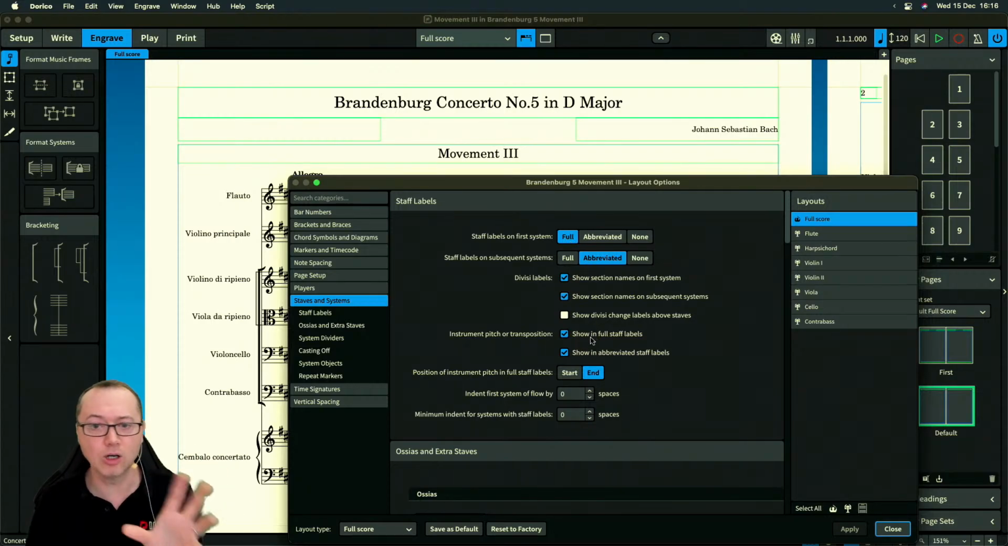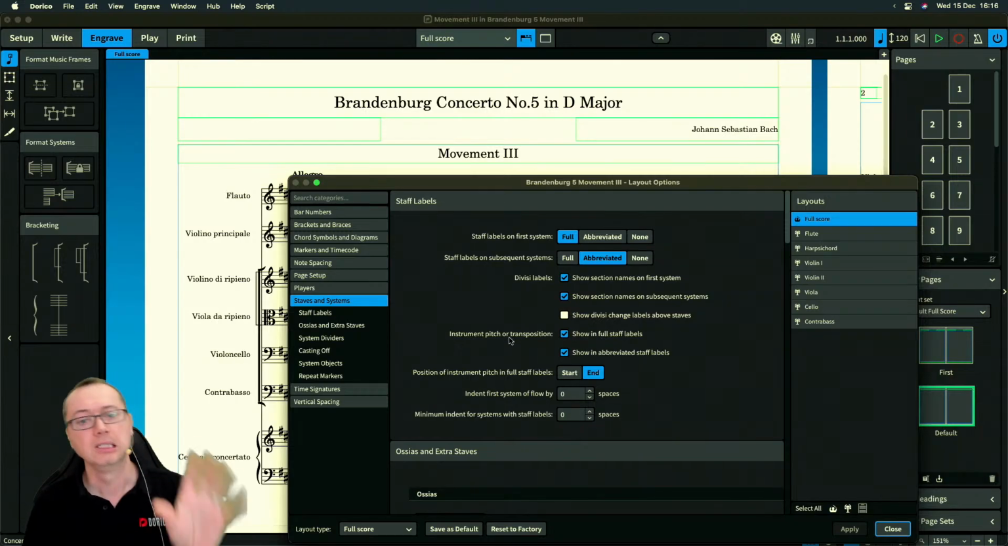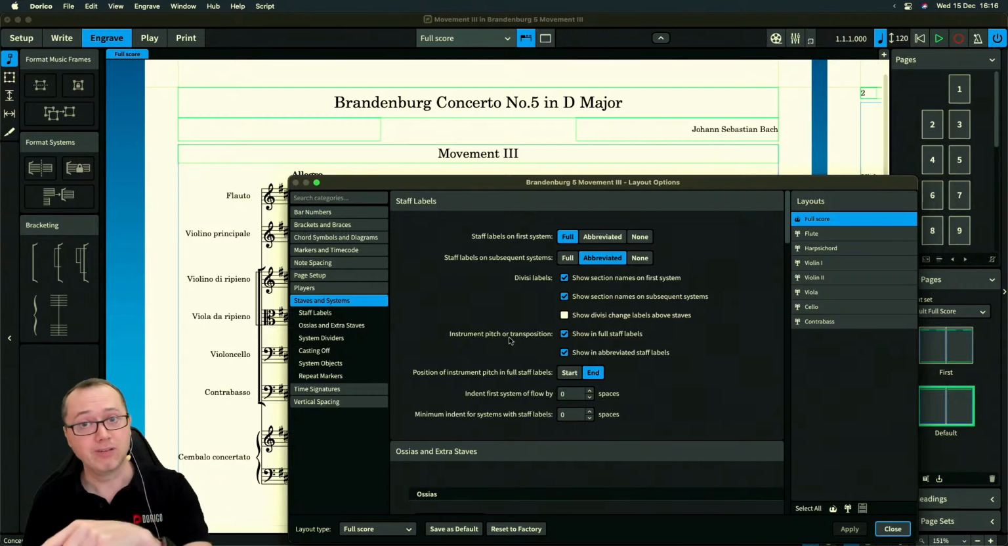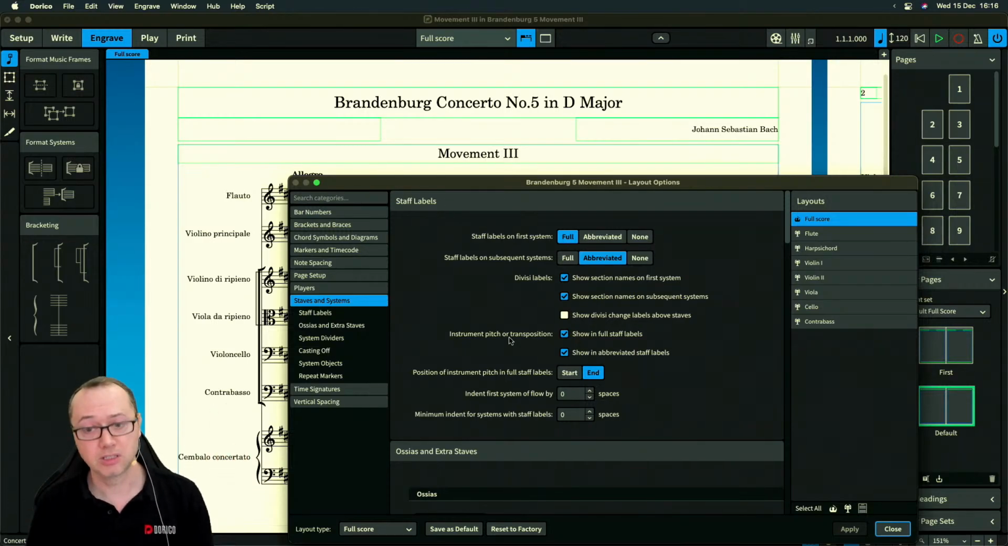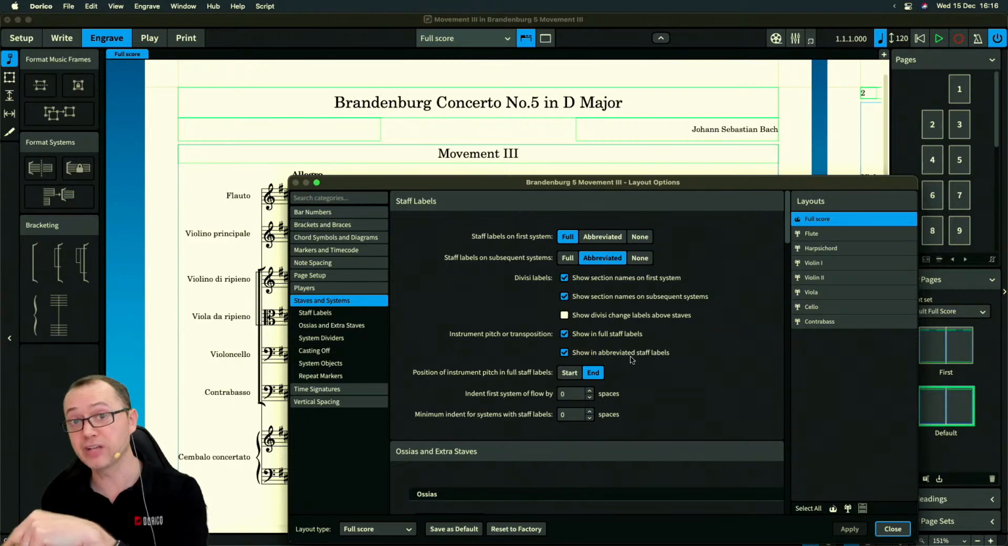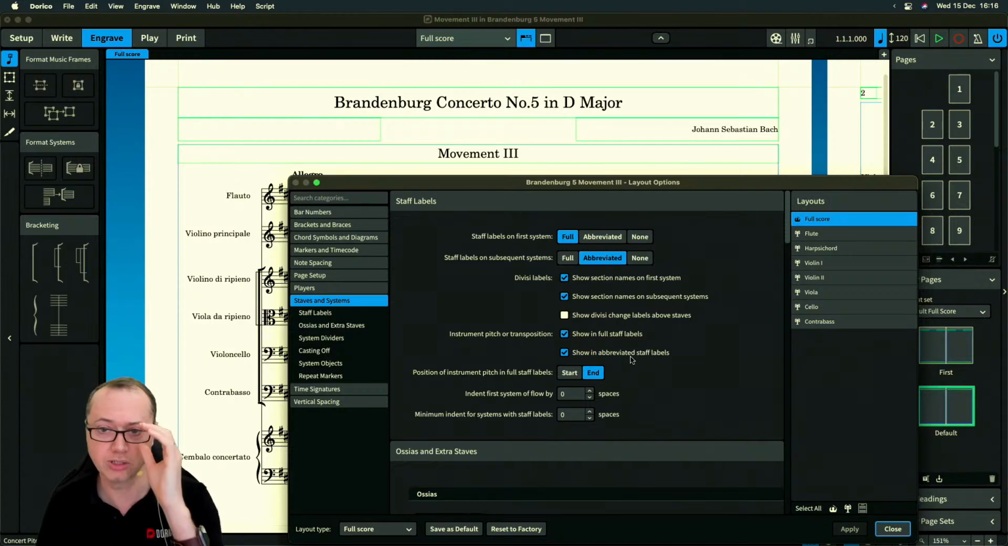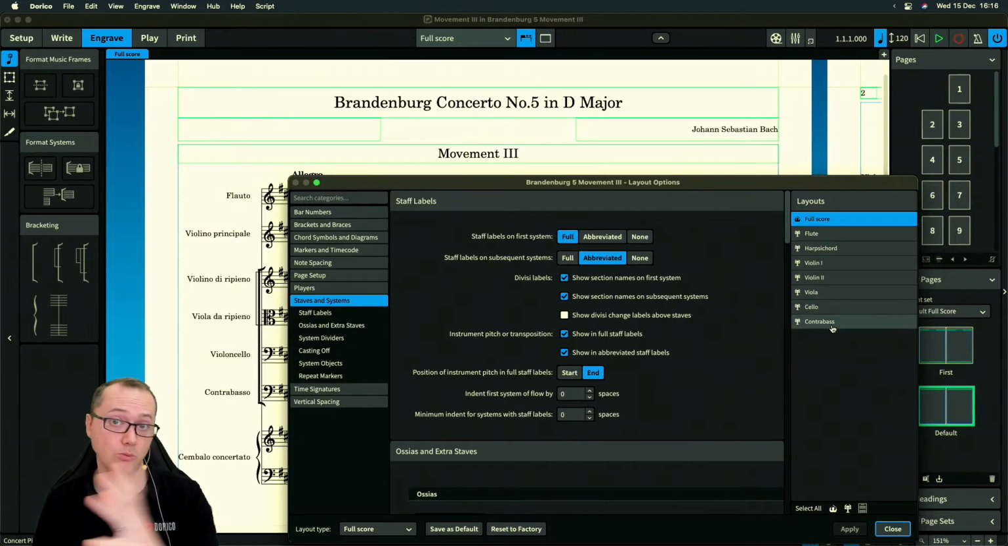But then there's the options for transposition. If it was a B-flat trumpet, do you want it to say B-flat trumpet or trumpet in B-flat? It all has impacts on the spacing at the beginning. Do you want that transposition to also be shown in the abbreviated staff labels or not? Because that will impact the width of the page and how much space there is on the page as well. So this is where you can set the global options for these layouts as to what happens.